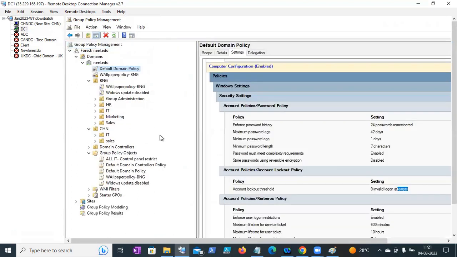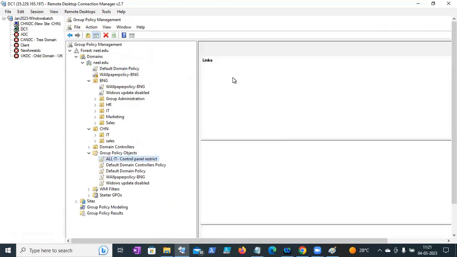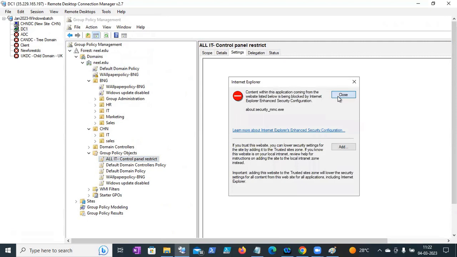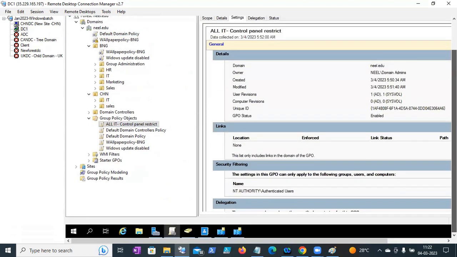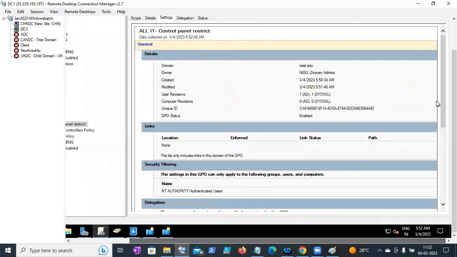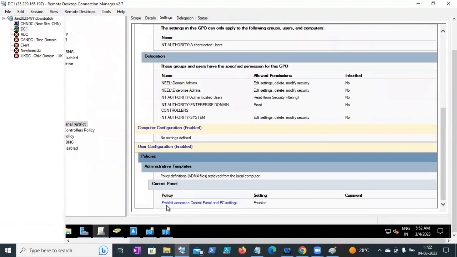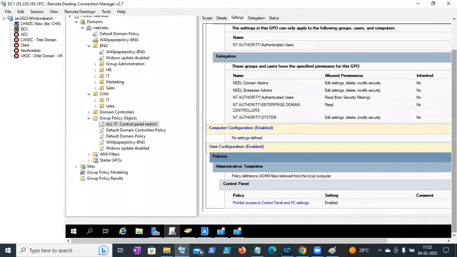Exit this and come back here. Open this control panel restrict and settings, close. Now you can see in the user configuration, prohibit access to control panel restrict is enabled. Now I have not linked it to anyone.